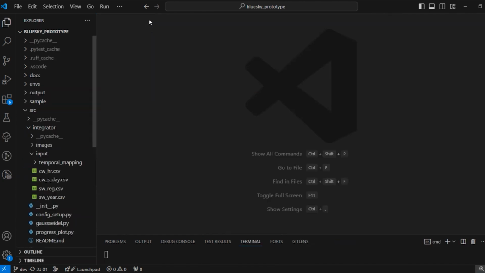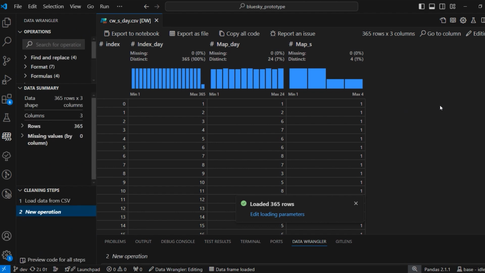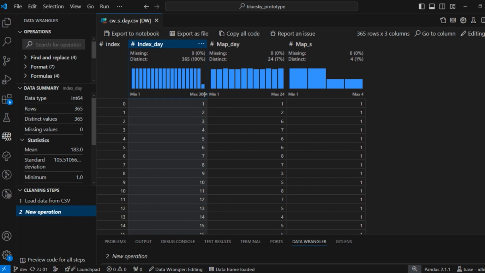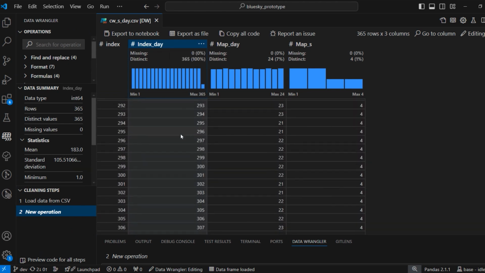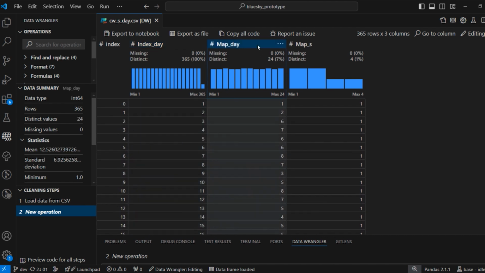The next file I'll show you is CWS day, which stands for Crosswalk Season and Day. Here, the file has a similar layout as before, but we start with an index of 1 through 365, which represents 365 days within a year. The next column over is map day, where we map the 365 days in the year into separate groups. In this example, we're mapping to 24 distinct groups. And then map S is mapping the 365 days to 4 seasons.